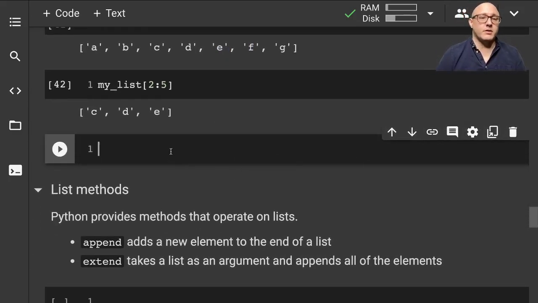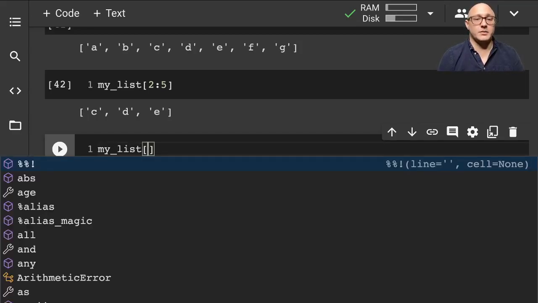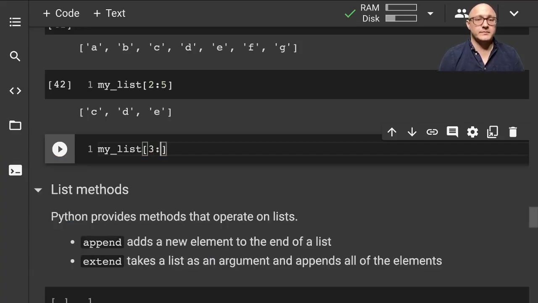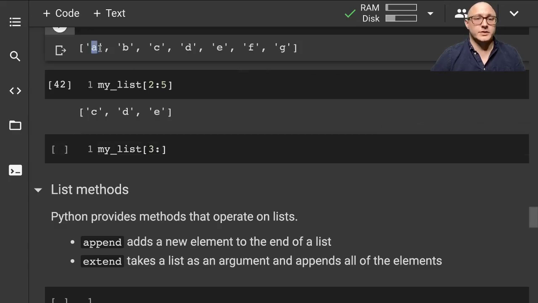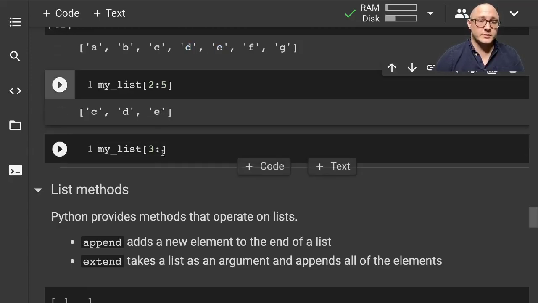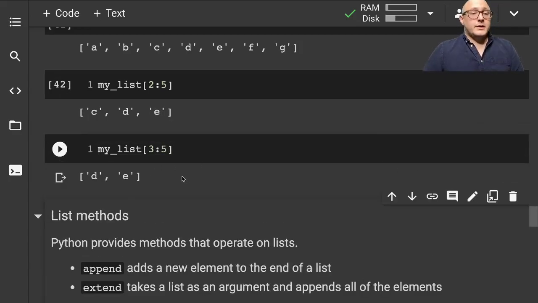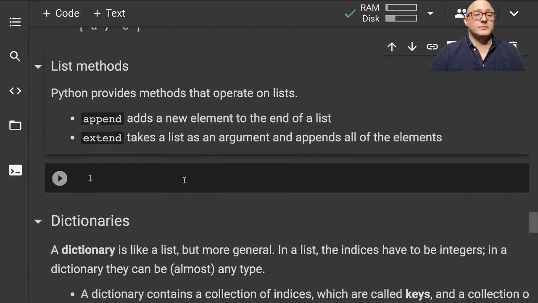And let's say that we want to grab just D and E. So we do my list, and so we want to grab item 3. Okay, so again, 0, 1, 2, 3. We want to include it, and we want to go up one more, but we want to also make sure we include it. Notice, just like we have here, we want to include it, so we have 5.